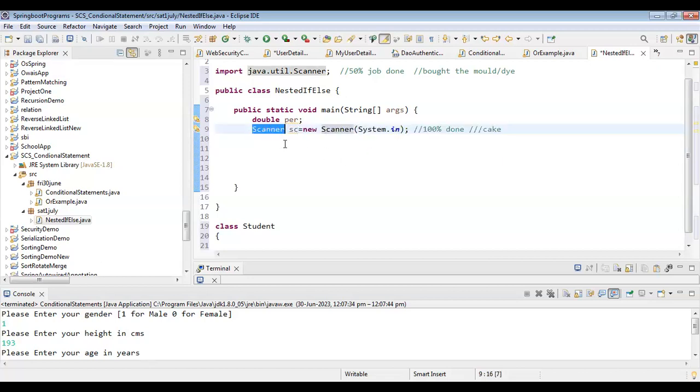Like Scanner SC, this can be anything. This can be scan or S1, whatever you feel like. I name it SC. So this is the class name, then the object, and then the new operator. And we will go into detail once we start with the concept of OOPs. Then we'll go in detail, what is this on the LHS and what is this on the RHS.